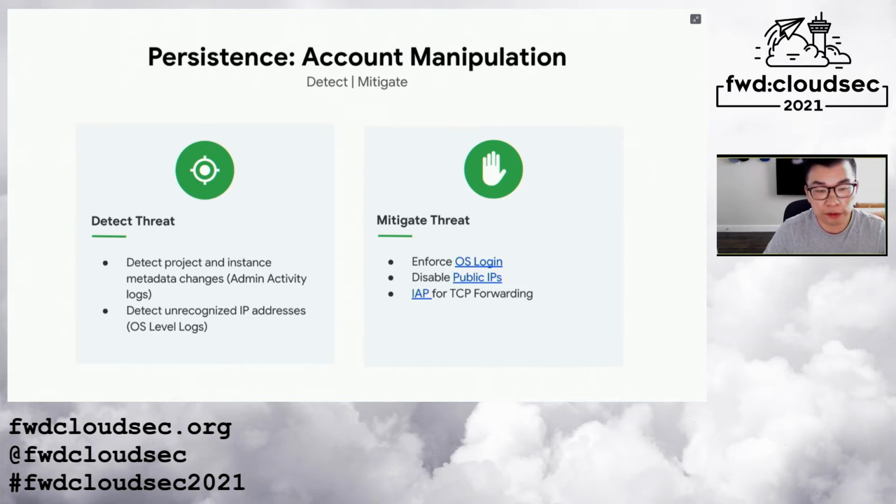And if the instance requires access from the internet, you could leverage IAP TCP forwarding, which will allow you to establish an encrypted tunnel to the private instance from allowed IP addresses, identities, and trusted client devices.